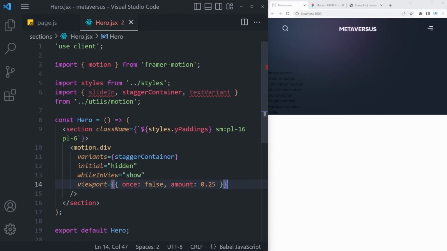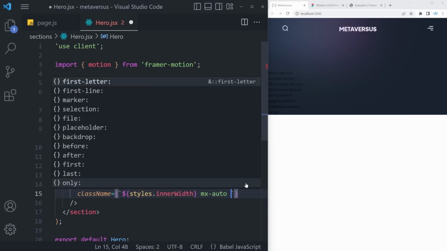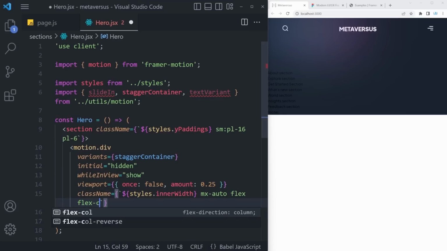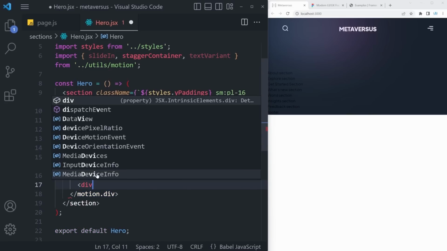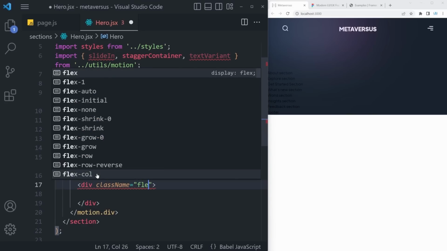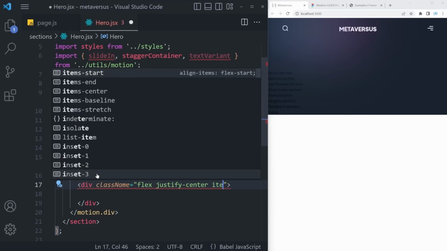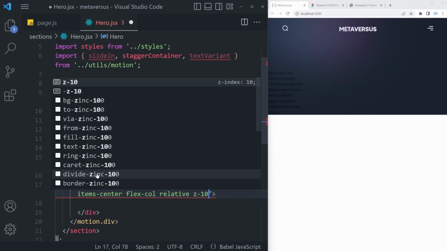Now, this div is also going to have a class name equal to a template string of styles.innerWidth. It's also going to have a margin X set to auto. It's going to be a flex container, and it's going to be a flex column. Inside of there, we're going to have one more div. This div is going to have a class name equal to flex, justify-center, items-center, flex-col, relative, and z-index of 10 to make it appear above our background.